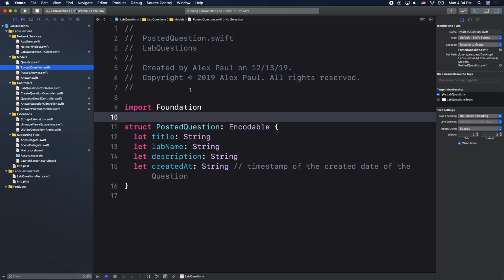I'll go through the changes I made. The only changes, not to the models. I didn't make any changes to the models.